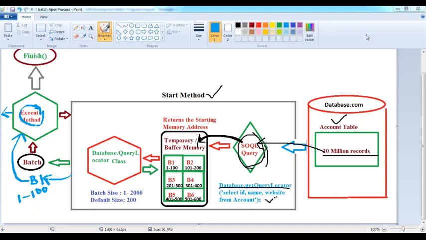Once all the records have been processed successfully, the execute method is going to commit the changes back to the database. Whatever the batch 1 records are, that means the first 100 records, they are committed back to the database. Once the commit and record processing are done, it informs the start method that I'm done with the first batch processing. Please give me the second batch records so that I can process them, because I'm idle right now.